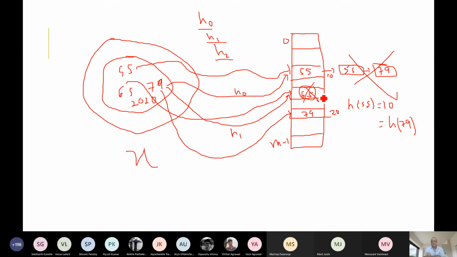Yes, sir. If there is any other element after 65, in the probe sequence, then when we search for that element, it will give me a blank space, which leads to the conclusion that the element is not there, but that is not the case.